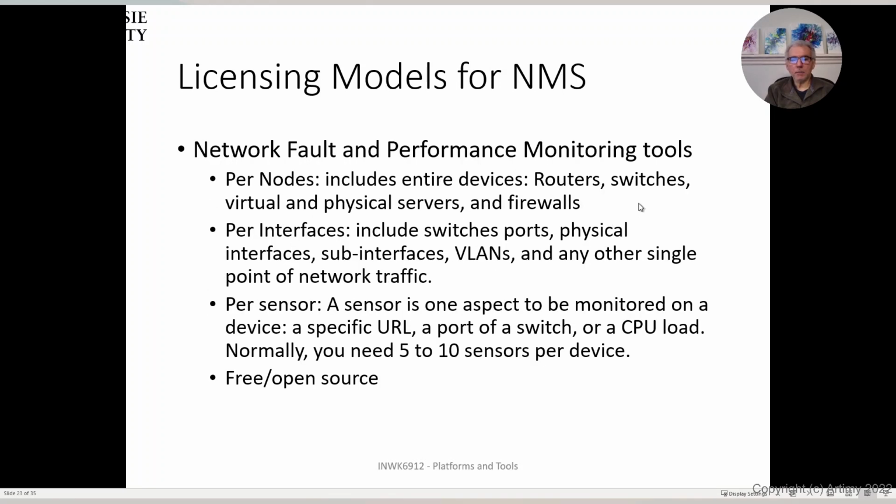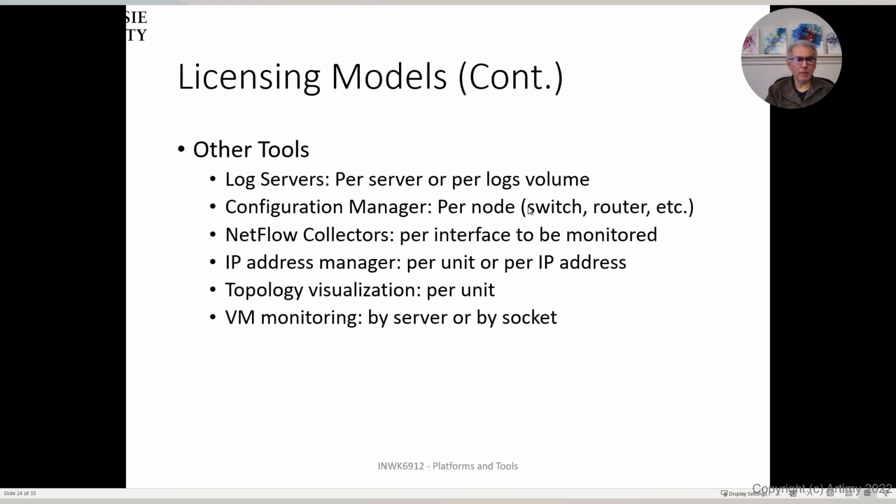So that's for if you are talking about fault management and performance management. But some other tools don't really make sense to monitor or pay per node or per port. For example, log servers. They may not care about how many nodes, but they care about the volume, how many entries in the server. So you pay by the volume.